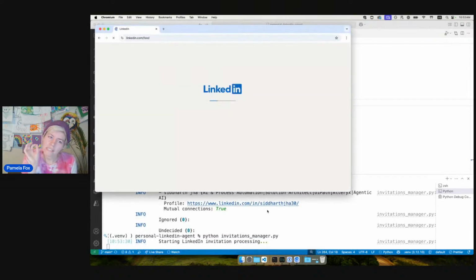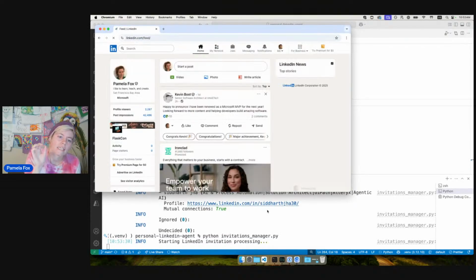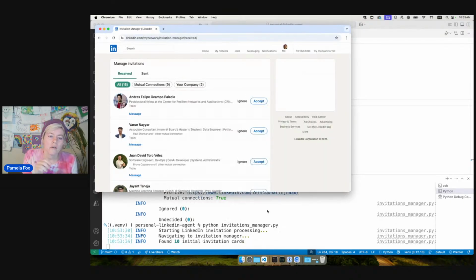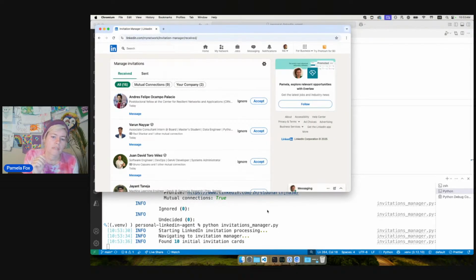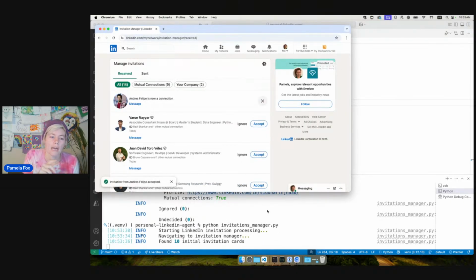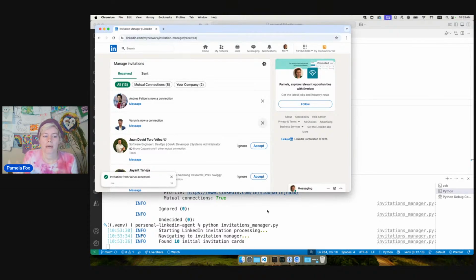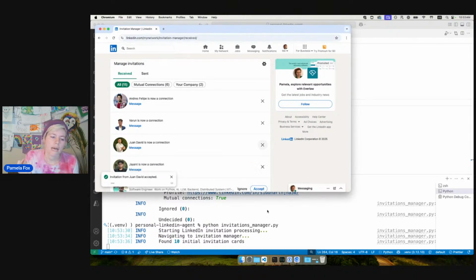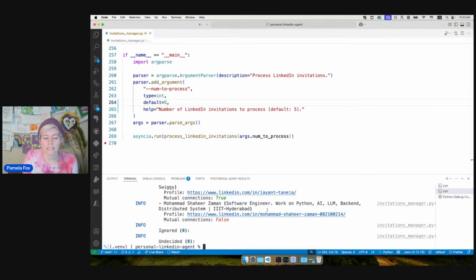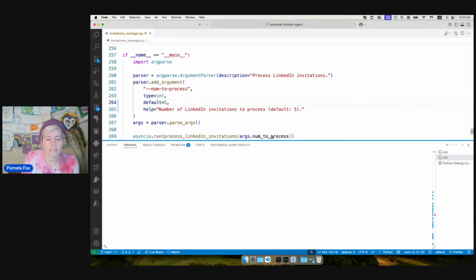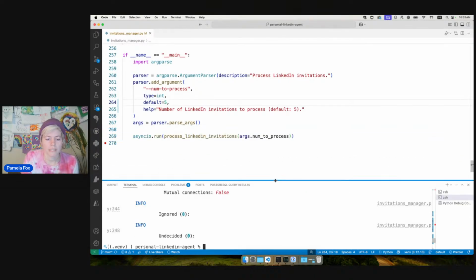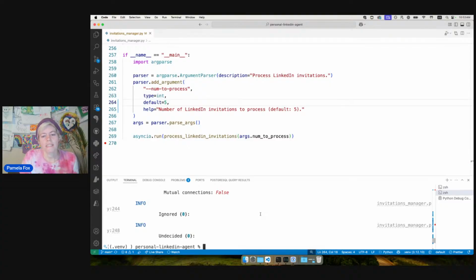So basically it looks at each of the invitations, decides based off the invitation alone if it can figure out whether it should accept or ignore. And if it's not sure, it'll open up that profile in a new tab and get more information and then decide based on that. In that last run, it was sure about everyone, so it didn't have to do any digging. So that's the point of the agent, is just to automate the process of managing LinkedIn invitations.